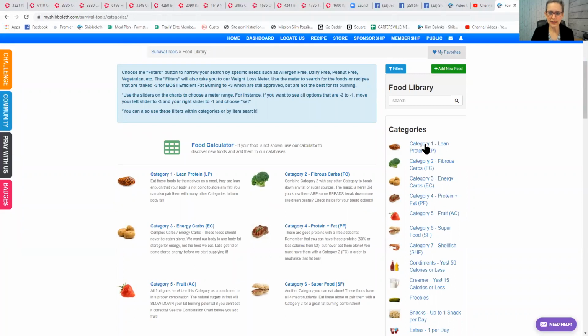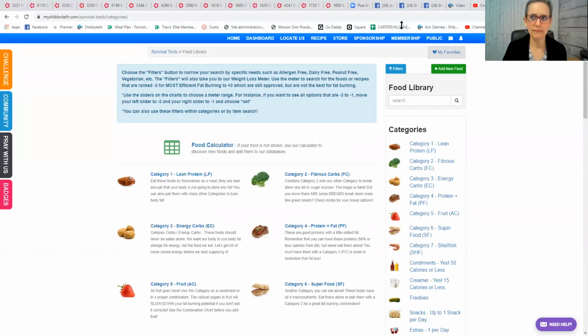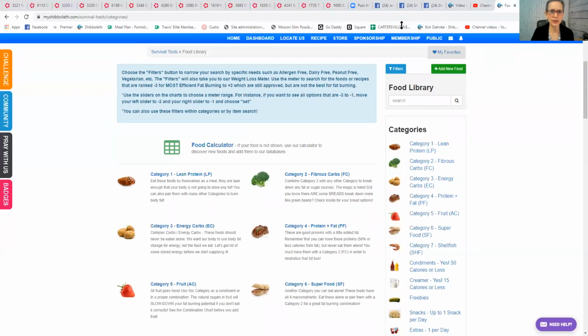And on the phone, you see a list like this right here, just because it can't show this big giant picture. But here on the computer, you even get a description of what each one of those categories is. I highly recommend that you look at that, because it is going to help you understand why you should use these foods in this certain way. So have a look at that. Then you've got some filters that you can use and the weight loss meter, and I'm going to show those.